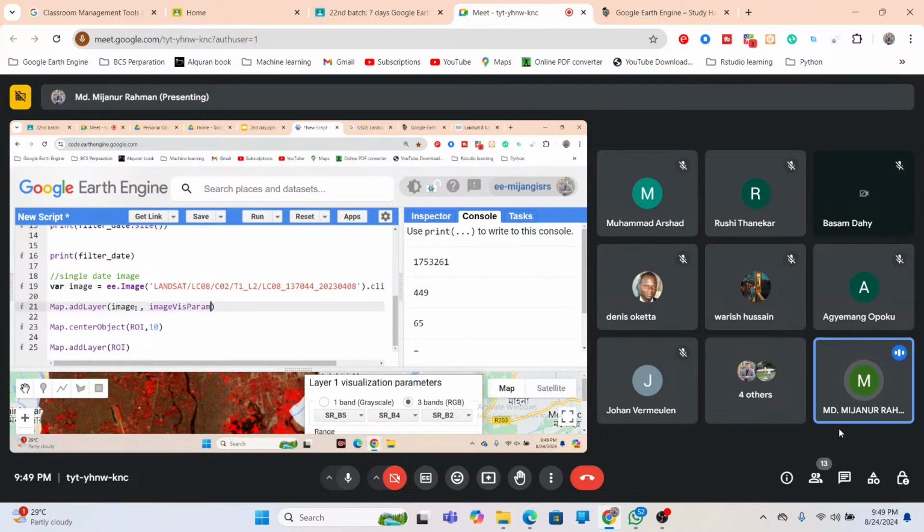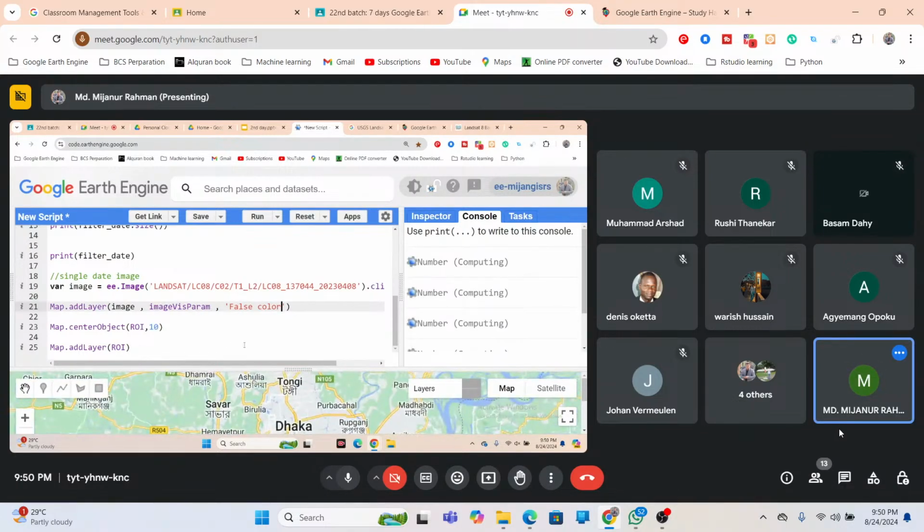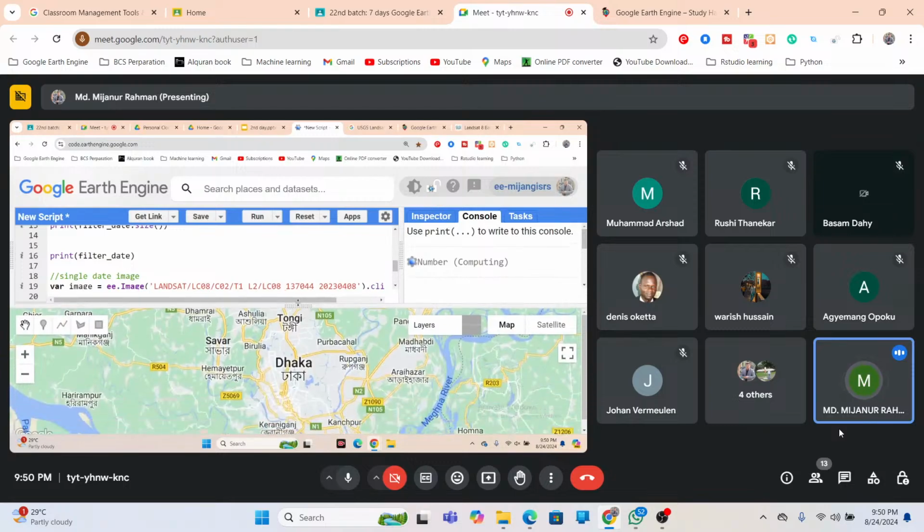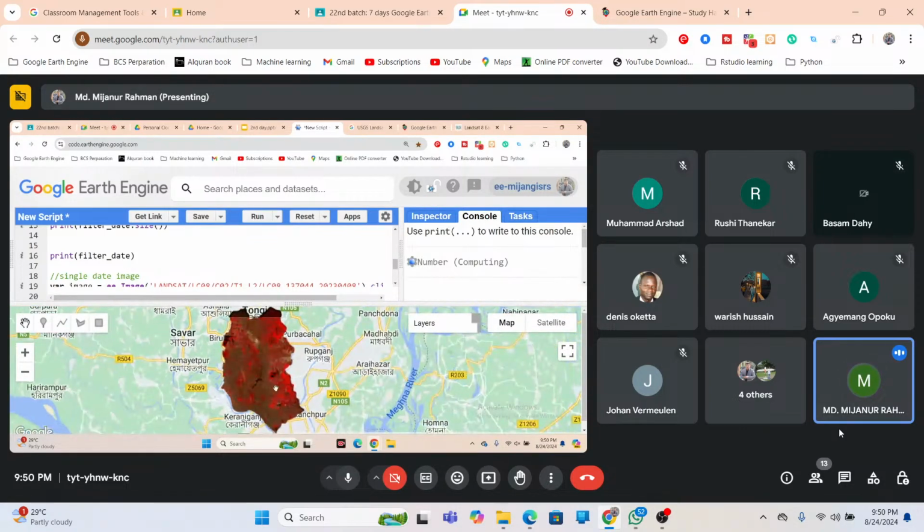We already know from the previous class: first the object, then the image visualization parameter. In this case, this is the visualization I want to set, and it is stored in this variable, which I imported from here. Further, I put the name. Suppose I name it false color. Now click run. Now this color is set on my map. You can see it is set on my land use land cover satellite image.